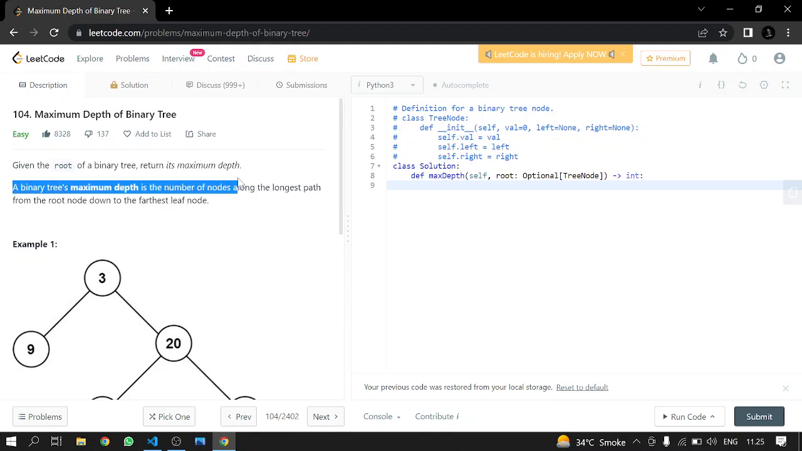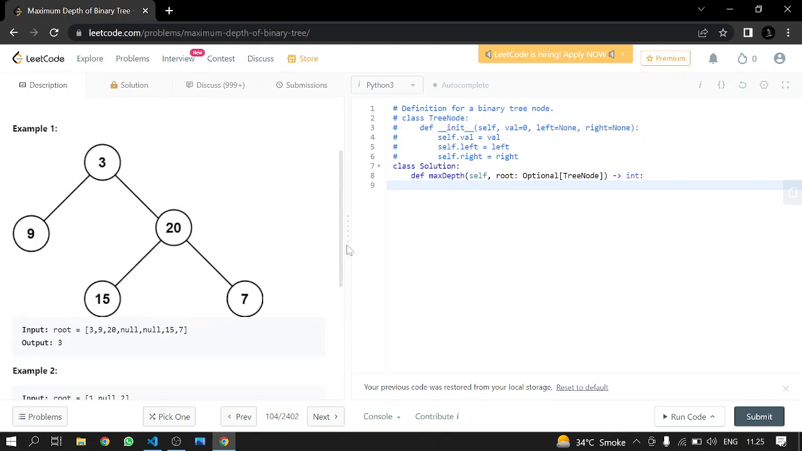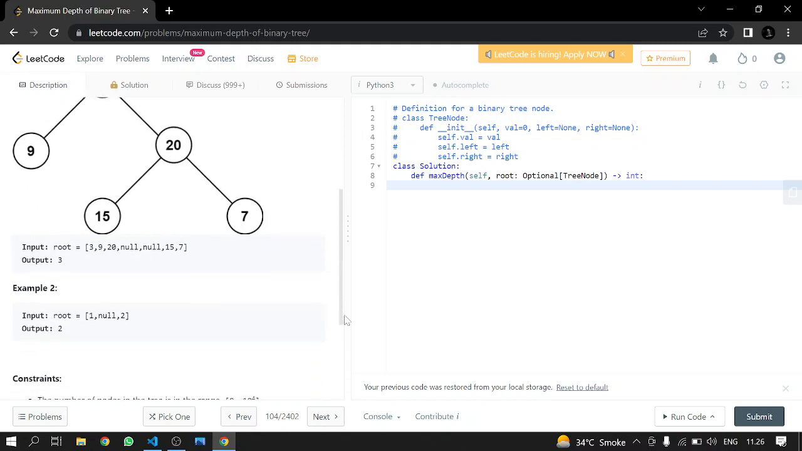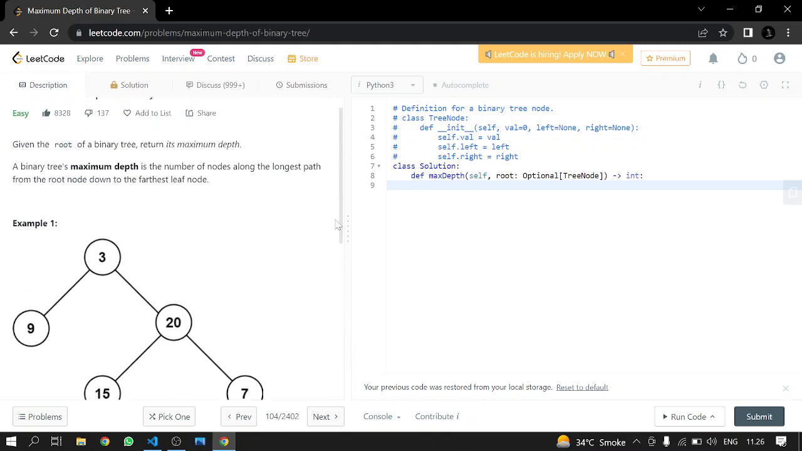A binary tree's maximum depth is the number of nodes along the longest path from the root node down to the furthest leaf node. In this example, the root node has depth 1, and if you have studied trees, you know how the depth is calculated. Visually, you can see that this tree will have a depth of 3, because the farthest leaf node is 7, the root represents 1, and node 20 represents 2, and the depth is 3. You can see that in the output, and there are no other examples.